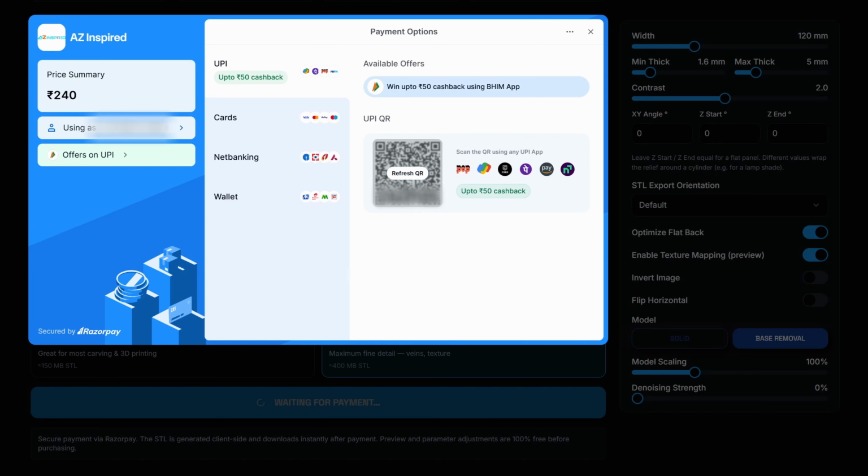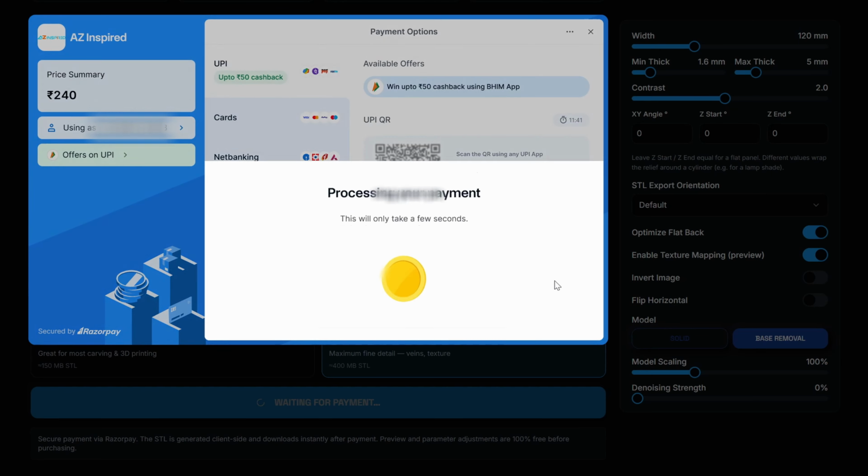It will open a window. Here you will have multiple payment options, cards, net banking, wallet. For UPI, you can scan this QR. Refresh QR. Scan with your UPI app.